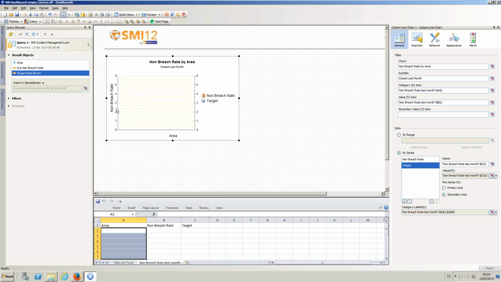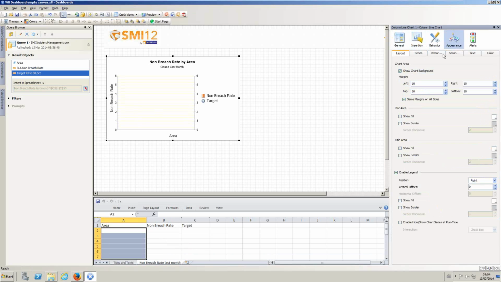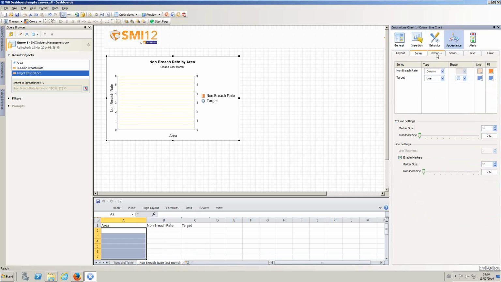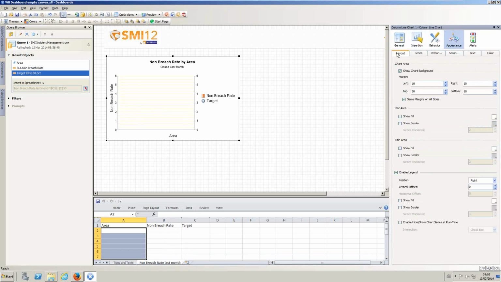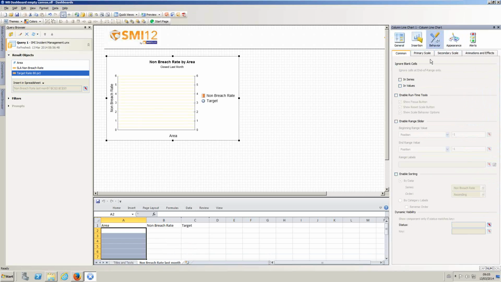First of all, I want to make sure that these axes are set to a range of 0 to 100%, because we are talking about percentages. So I'm going to appearance, and there I have my series, I have my primary axis, my secondary axis. Actually, I need to go into behavior first to set the primary scale and the secondary scale, but also what I can do here is indicate I want to ignore any empty rows and empty columns in the range that I selected. So I'm excluding those.